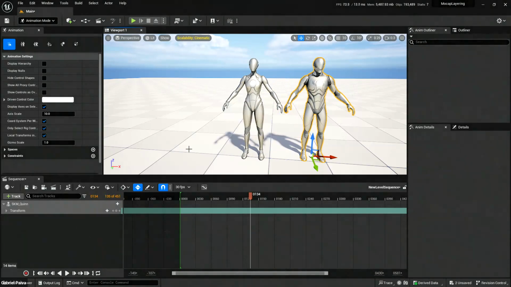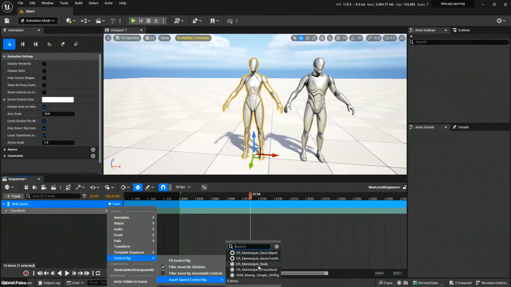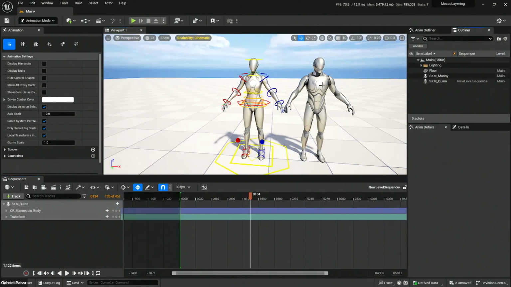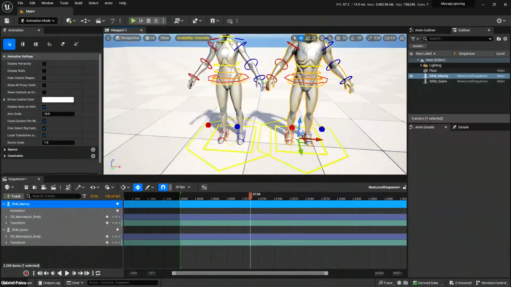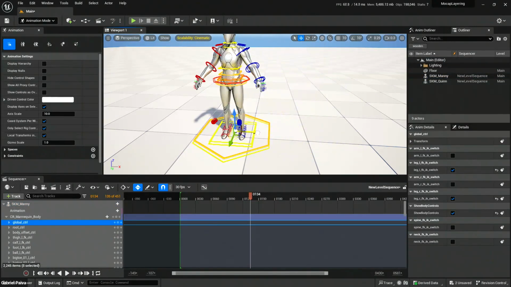So if I create a control rig for Queen, by tracking an asset-based control rig, and CR mannequin body, the actual position of all the controls was driven by the construction event one time, right? And now you can see that if I add my Manny character right here, it will have its own control rig. And if you put them on top of each other, you can see that there are differences. And that is the construct event happening.